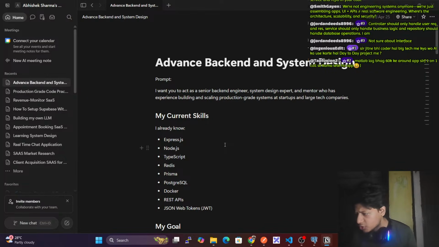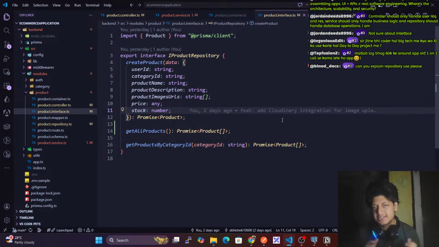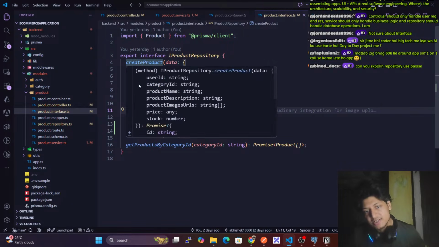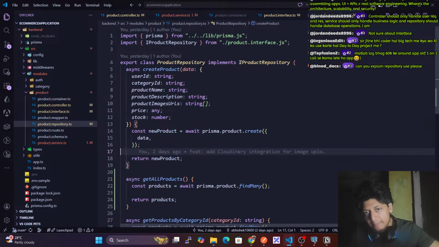Jordan, the controller should only handle user requests and responses, the service should only handle business logic, and the repository should handle database operations. I am okay, not sure about the interface. Basically, an interface is just like a blueprint of a class. Inside my interface we just define how the method looks, and then in my repository we implement that interface. So that's the thing.